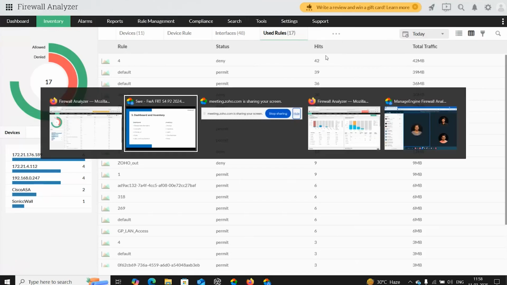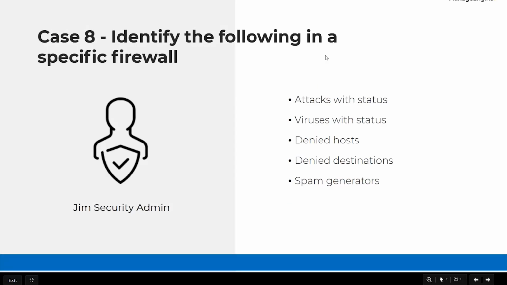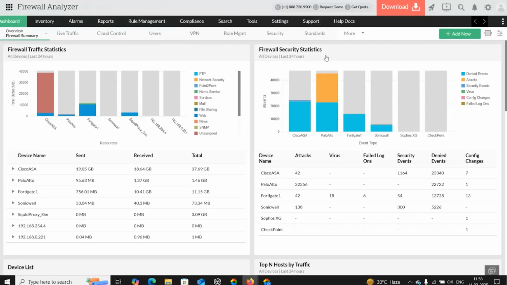So now let's go back to the deck, and we have another use case. In Jim's company, there have been several attacks going through a single firewall. Jim needs to gather all the information about these attacks originating from that firewall. To do this, I'll take you back to the product. For this, I'm going to use the demo version that is available online. You can just go to your browser and type demo.fwanalyzer.com, and you will be taken to this particular demo version. For this, first I'll check the inventory report.